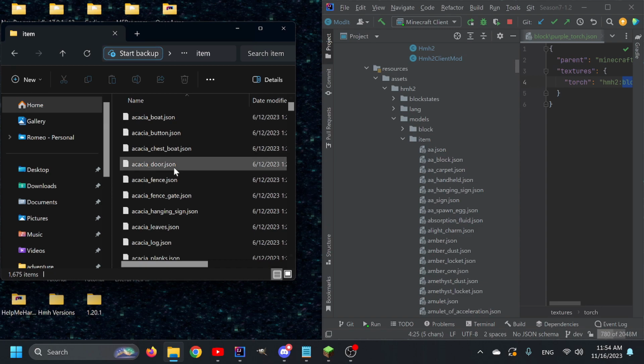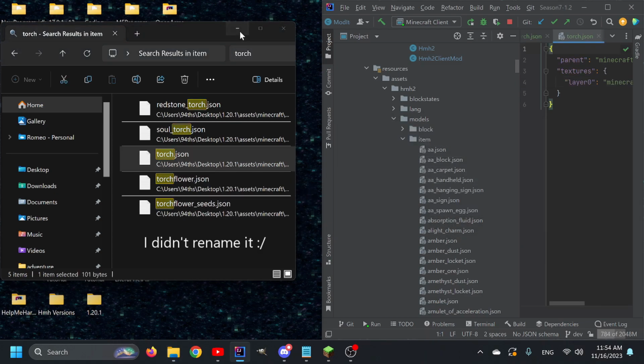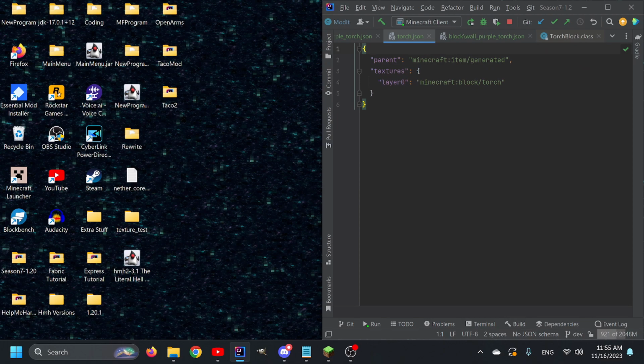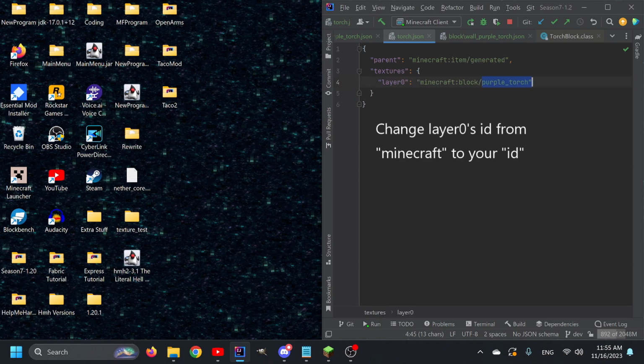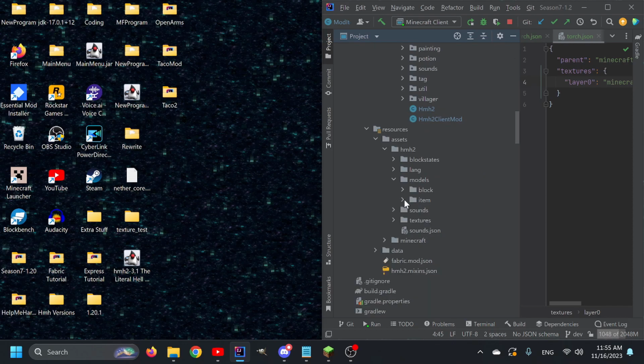All right, so now we have our models, and once again, let's look up the torch. So here we have our regular torch. Let's put it into our item, and then let's take a look. Parent item generated Minecraft block torch. So even though it's an item, it's still getting registered under the block because everything else is put there. So it's just for consistency. Purple torch. Now we have 3 textures all pointing to one texture group. Awesome, awesome, awesome. So that is in place there. So I guess from here we have our block state, our models.